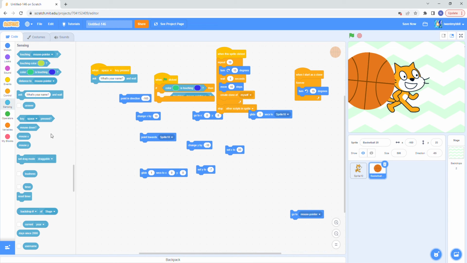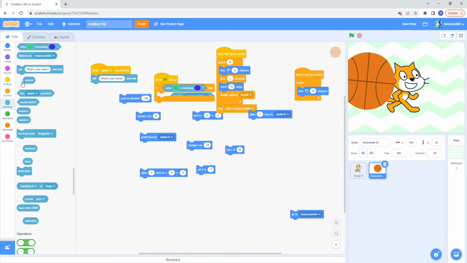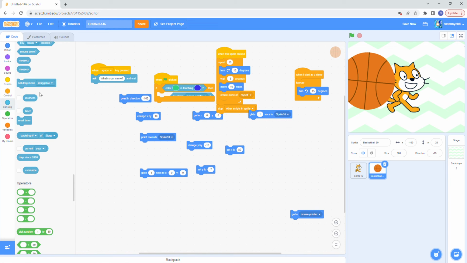And then there is also all of these others which will show you the answer, which is hello, when the space key is pressed, when the mouse is down, and then there's a mouse X button, a mouse Y button. Set drag mode to draggable, which means that you can drag it in the game. This shows the loudness. This shows a timer, which shows how long you've had the green flag going, which resets every time you click that. You can reset the timer, which will reset it without you needing to click the green flag.